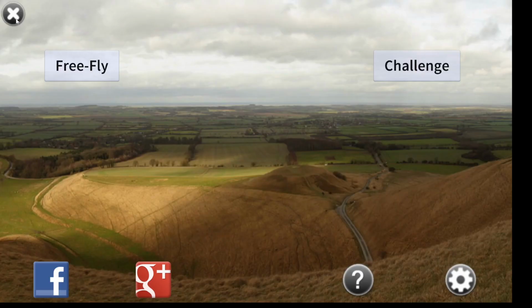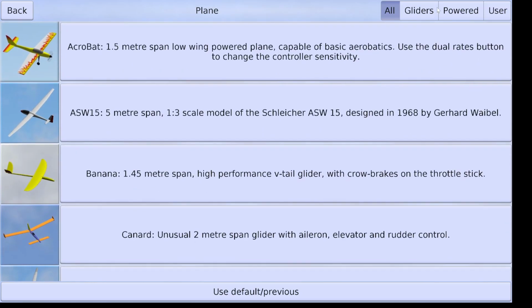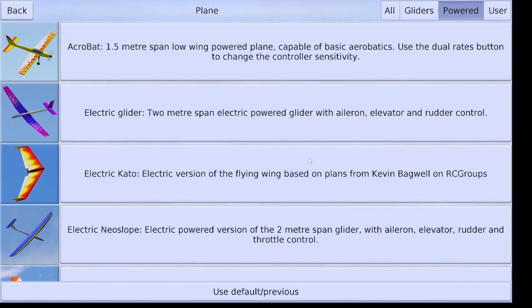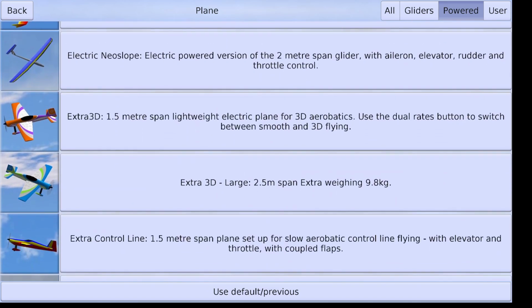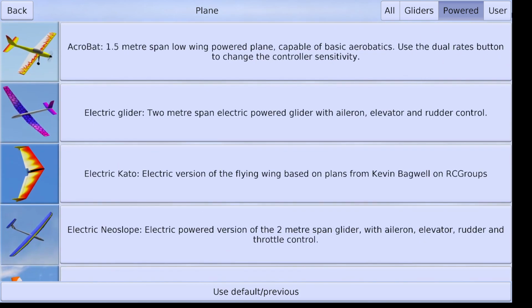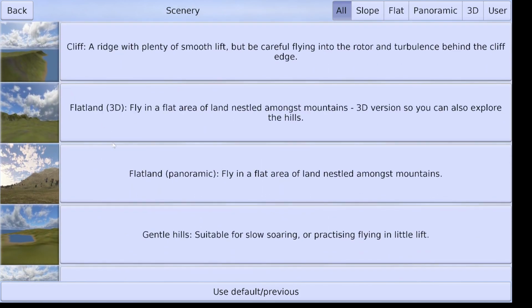But if you go into PicaSim and go to Free Fly, I would choose your own scenery and planes. Go to Powered Planes. Since it's a knife edge, you probably want a powered plane to be able to have that ability to throttle up and keep flying. I would choose maybe one of these extra 3D planes here, or the Acrobat could be a good one as well. It just depends on what you want to choose. I'm going to choose this extra 3D here for now, that orange one.